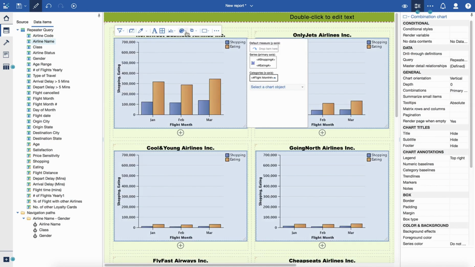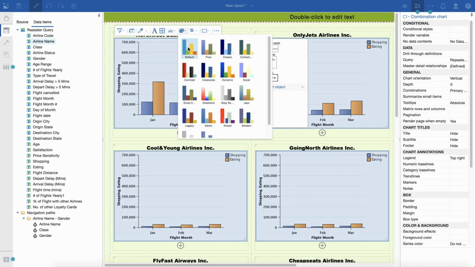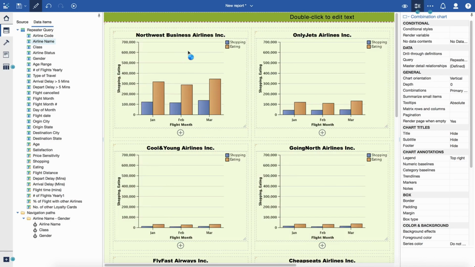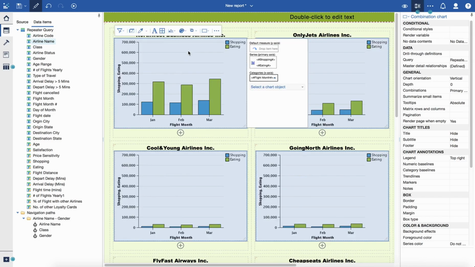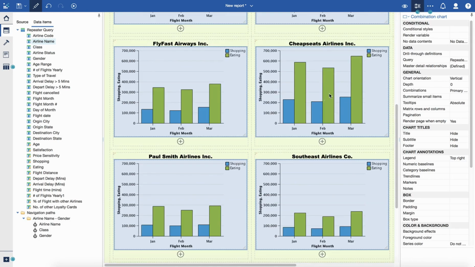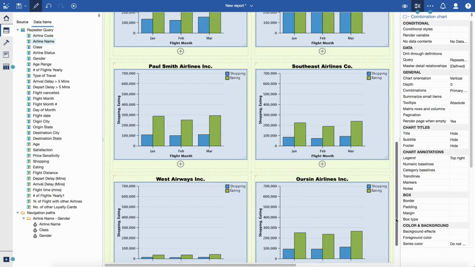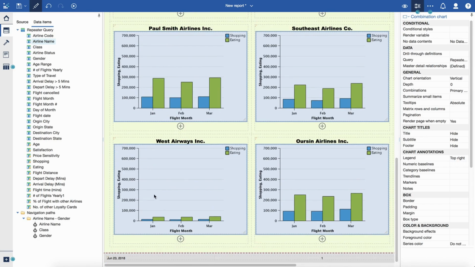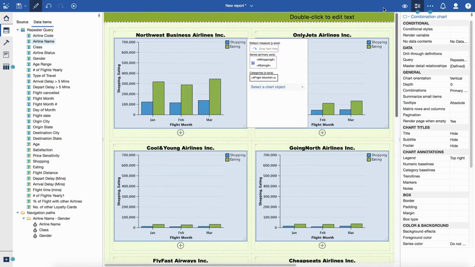Let's change the color. I select the first chart and I go over to the palette here, and I'm going to go with the default. I select that, and that is also going to change the colors. So far so good, but I don't like the fact that there's a bit of data bullying going on here. I call it data bullying because one of the airlines, probably this airline, has a lot of data, and because of this it is forcing all the other airlines with smaller shopping and eating activity to show very tiny charts, and that is not cool.